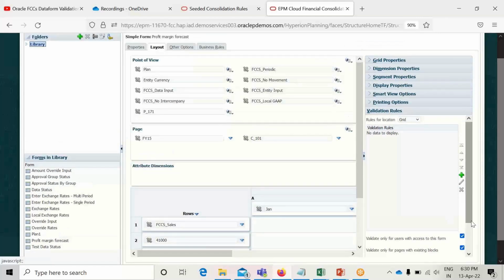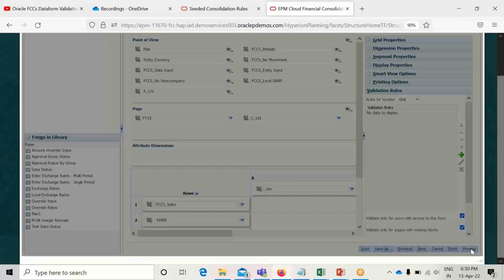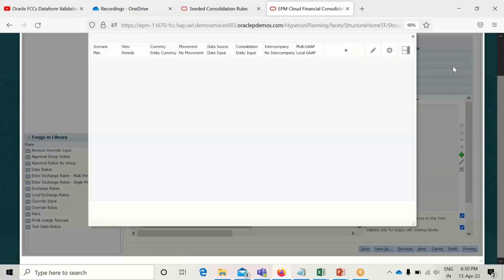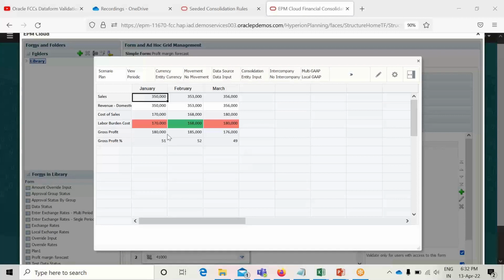The form has been saved. Let's see the preview. You can see here our labor cost is equal to 1,70,000, and here it is less than 1,68,000, giving a gross profit margin of 52%. And we are forecasting for a profit margin to be 52% or more. So in the months of January and March, we are getting profit margins less than 52%, 51% and 49%. Accordingly, we have set the validation here.